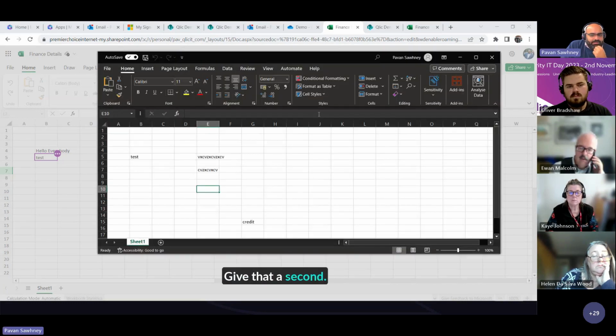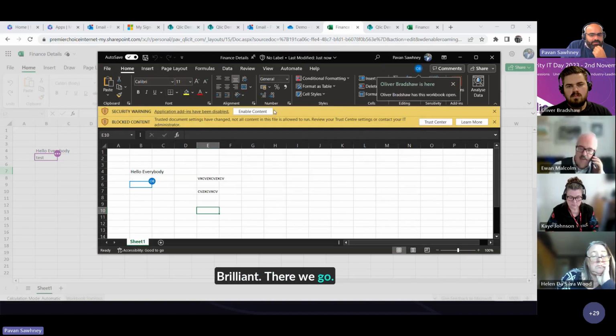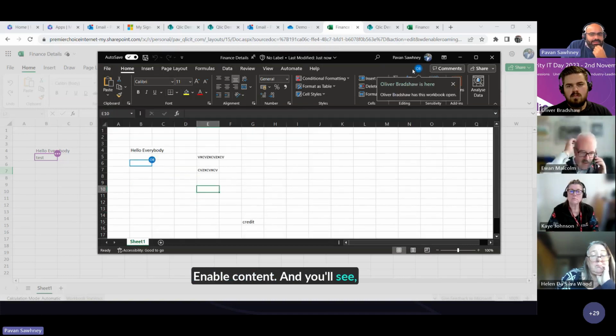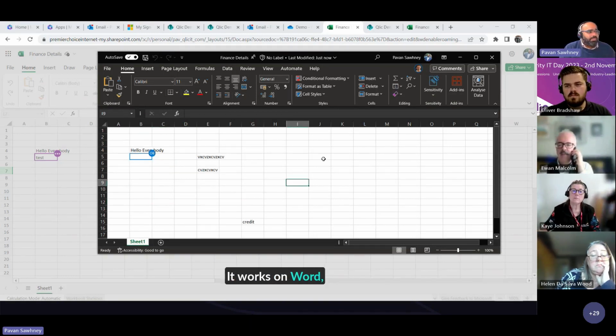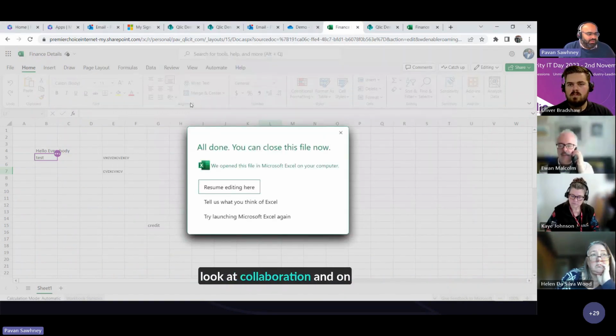Give that a second. Brilliant. There we go. Enable content, and you'll see there's Oliver there, and he's still working in the document in exactly the same way. So this is not just for Excel. It works on Word, it works on PowerPoint, it works on any of the Microsoft applications. So that was just a really quick look at collaboration and on version history as well.